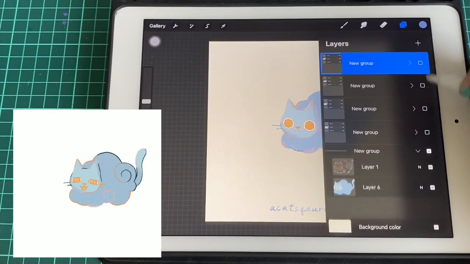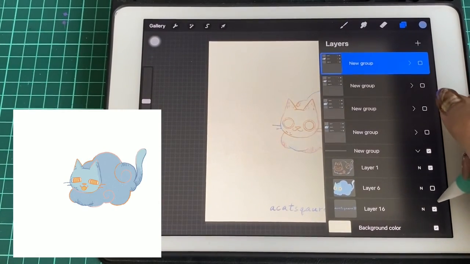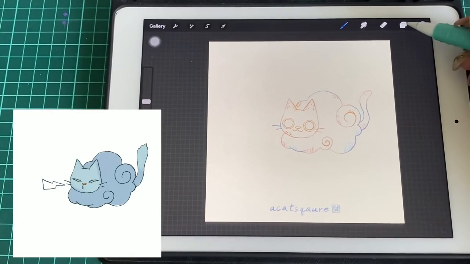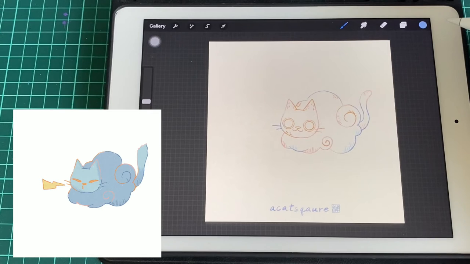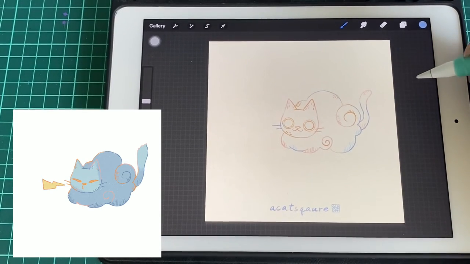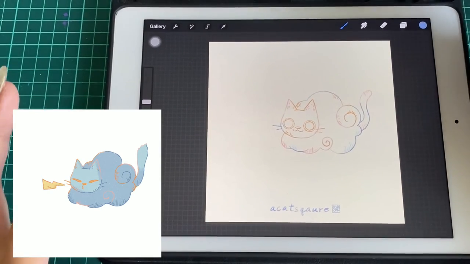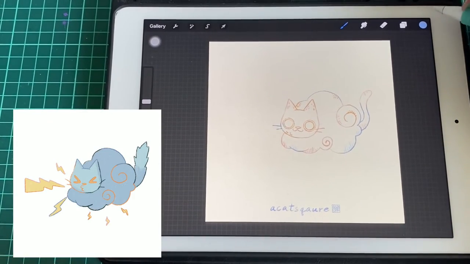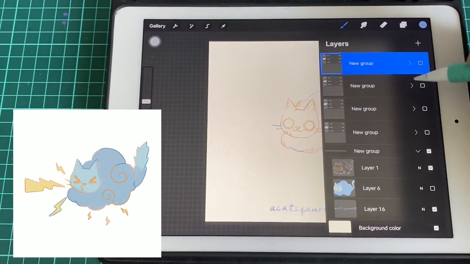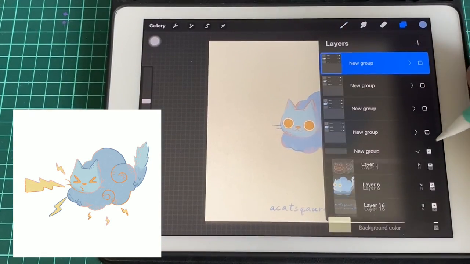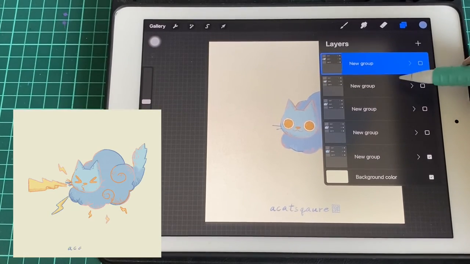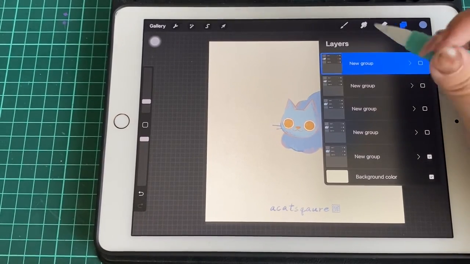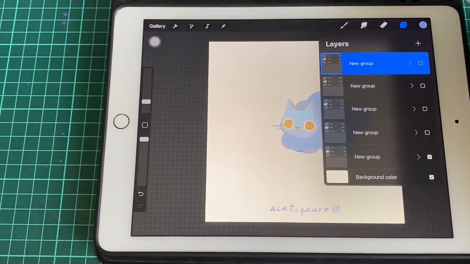But I usually do it with only the outline, because you have to make sure of your outline, your action for the entire thing, before you do the coloring. So this is the outline, and I make a different group for each frame, so the outline and the color can be animated together.